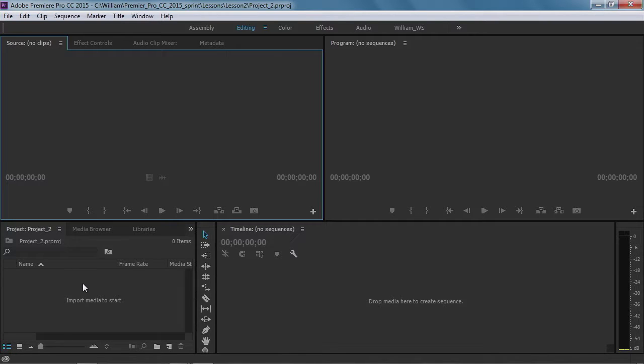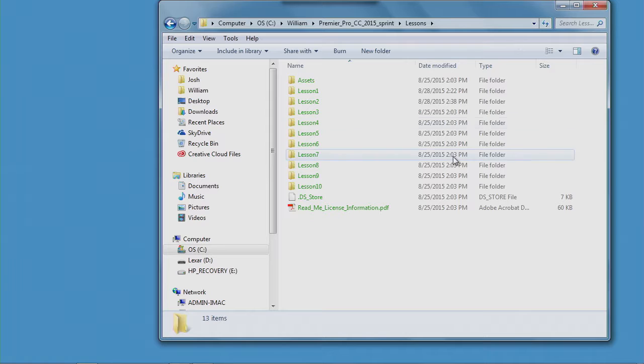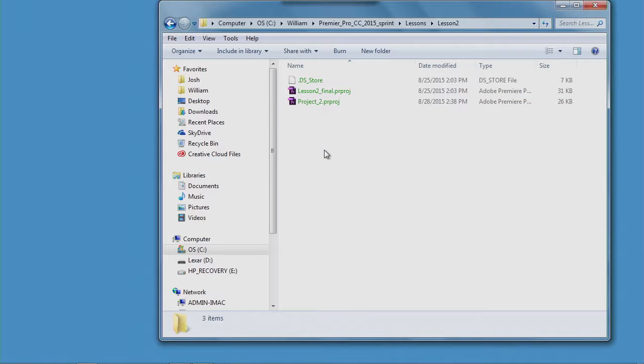So let me show you what I'm talking about. I'm going to minimize this screen for just a moment. Minimize some of this other stuff. So my project folder is here, this lesson 2 folder. If I open this up, and I'm just using Windows Explorer here, you can see that it has created my project 2 file here for me. Simple file, and take a look. Really, really small in file size, 26 kilobytes, tiny.